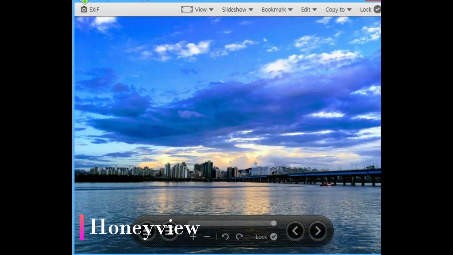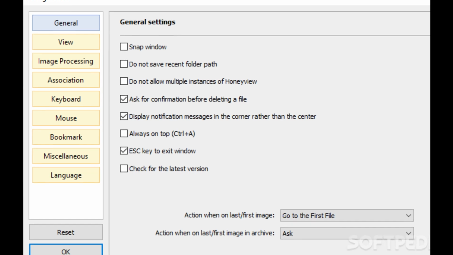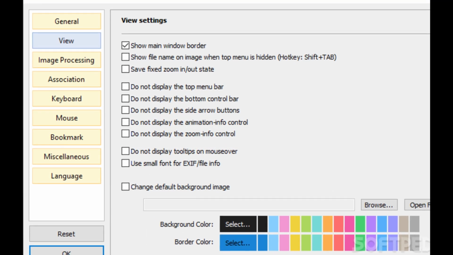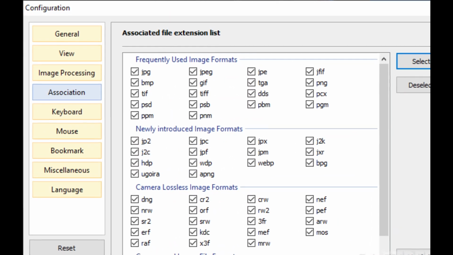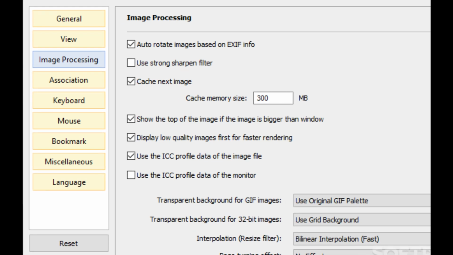Honeyview is another speedy photo viewer that supports a ton of different image formats, including GIFs and RAW files. What's really cool about Honeyview is that you can view images directly from compressed files. No need to unzip them. It also comes with some simple editing options like resizing and rotating images, plus a slideshow feature for easy viewing.